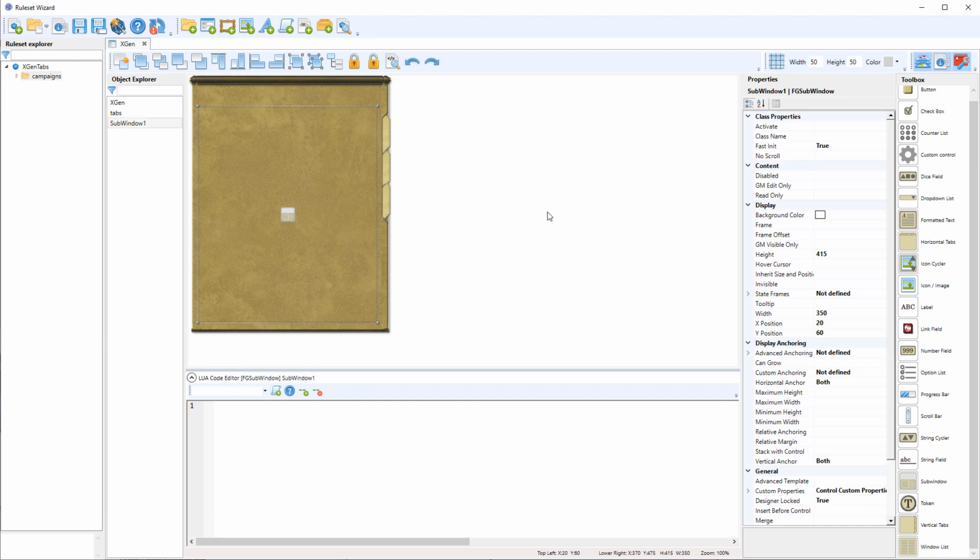But next we're going to create 2 more. Okay, we're going to move them back so that they are on top of each other, all in the same spot, and we can lock them all. Now what we do need to do is make sure that fast init is true for all of them, but we want something special for the first one. Sub-window 1, we want to activate true also.